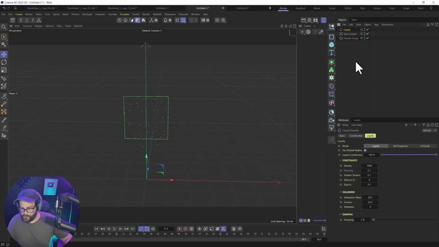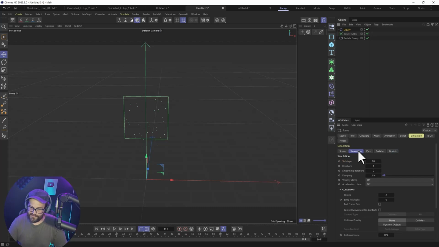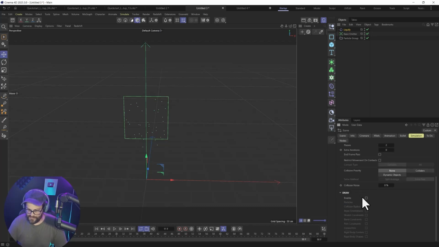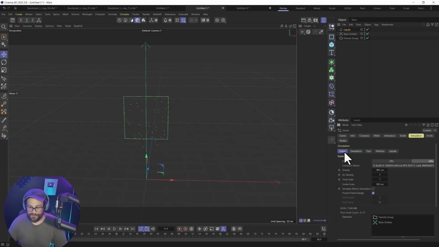So now we have to go back to Control D, and now we have the simulation system here, which again, no gravity. So where is it? Well, it's in your scene sim. So now if we come in here, turn the gravity off there, and we hit play, with Liquify on, it's going to float out.